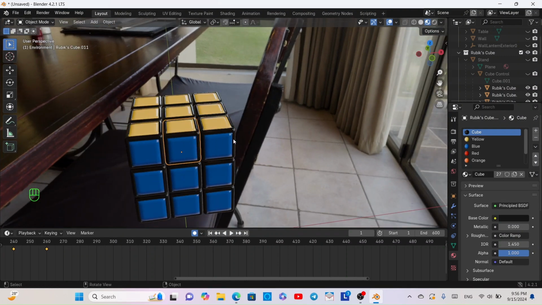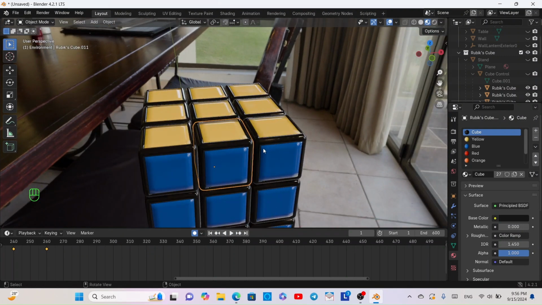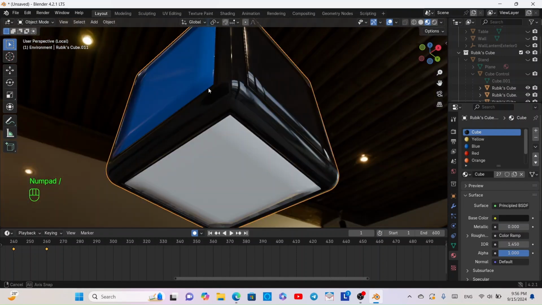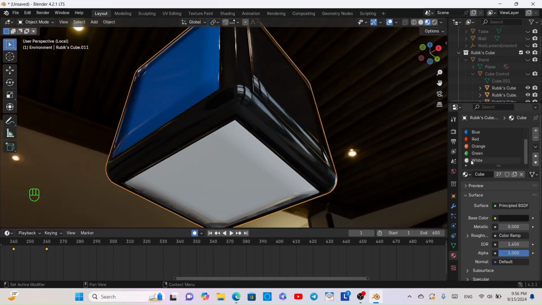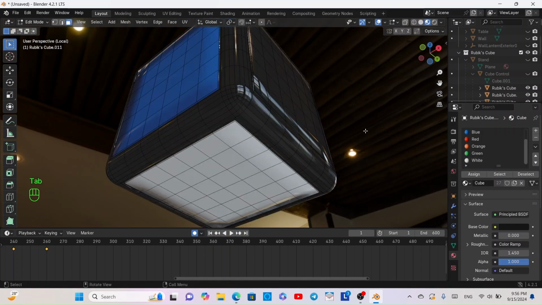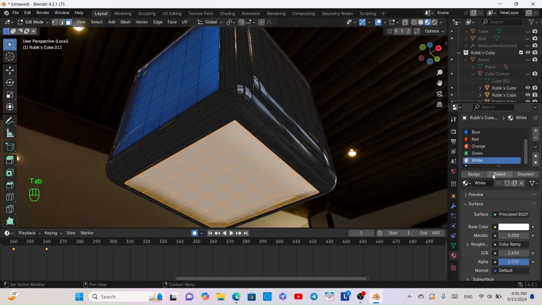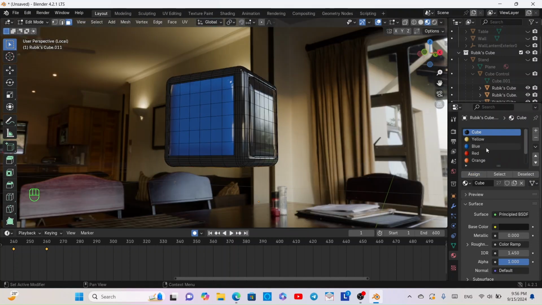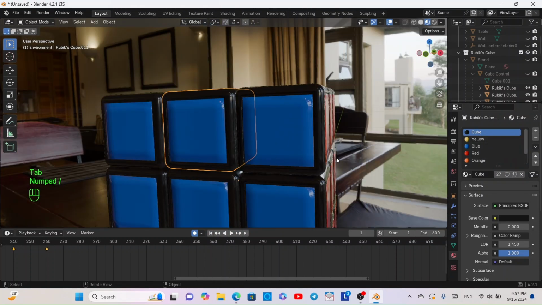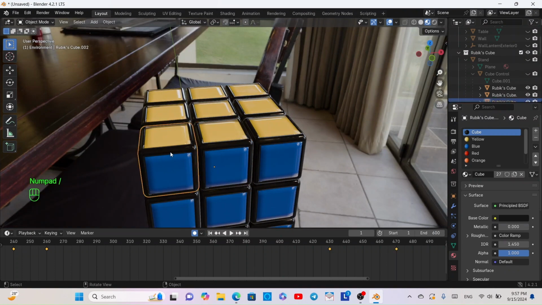What we're going to do next is go here and isolate, and again there's the same problem. So once again I'm going to go to edit mode, select, assign. Okay, so basically I click on the white and then click on select and then go back to cube and then click on it and click on assign. Object mode and isolate.